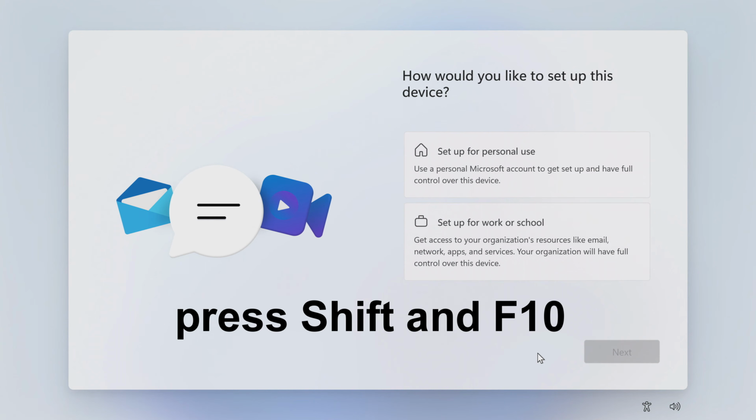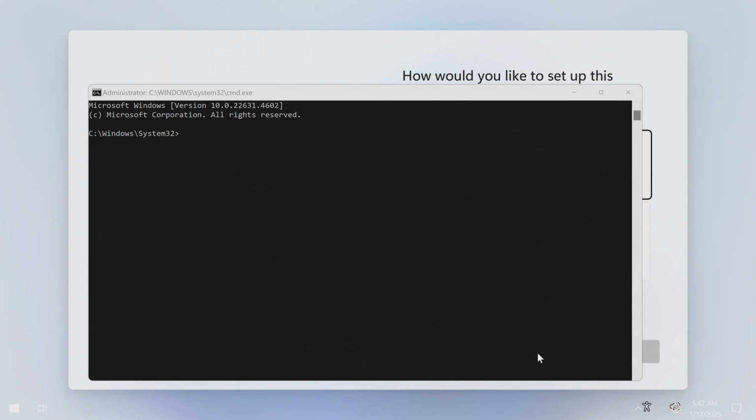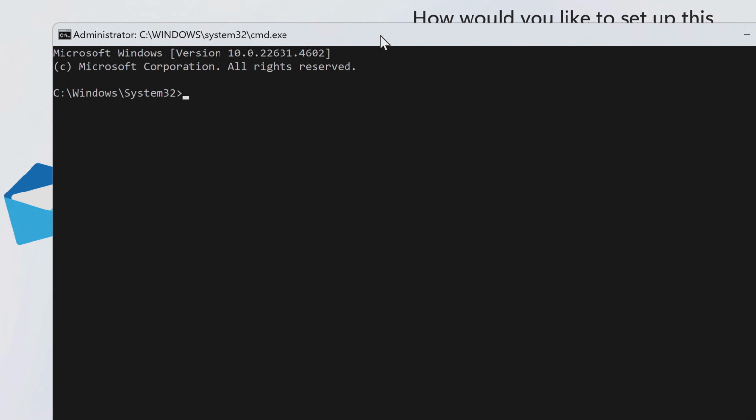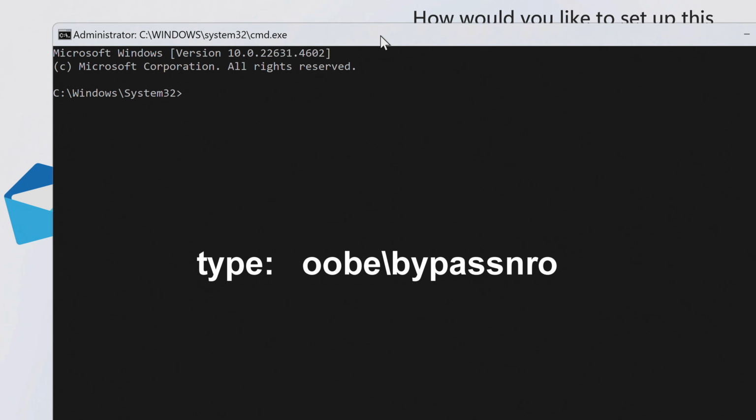Here I will press Shift and F10 to open the command prompt and then restore Windows 11 without a Microsoft account. On Windows 10 all this is much easier to do. To activate a command prompt, move it just a little bit in this window. If you want to restore Windows 11 with a new Microsoft account, then skip this and continue the installation yourself, but if you want to continue the installation with a local account, then type this command in the command prompt. Press Enter, and the computer will immediately reboot.